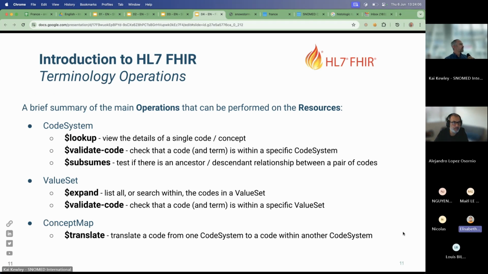In the value set resources, we can do 2 main operations. We've got validate code again, which checks if the code is in the value set, but we can also do expand. And this is where SNOMED exposes a lot of its power, through the value set expand operation.